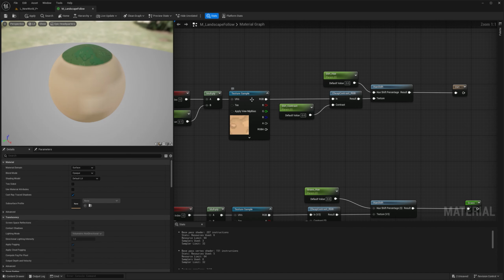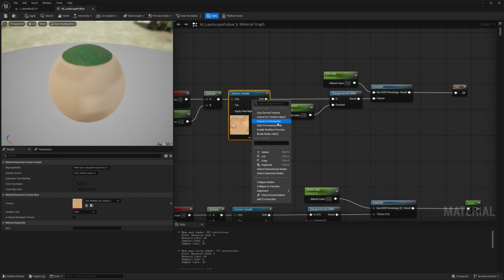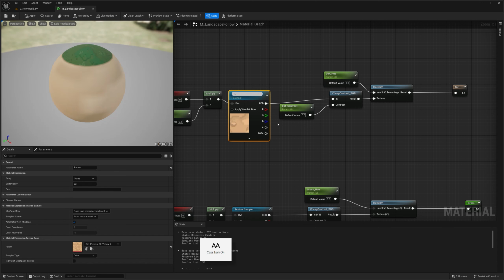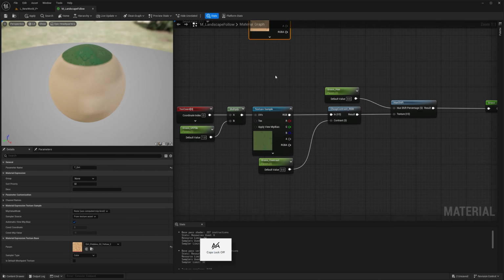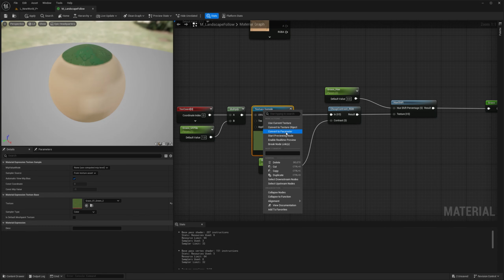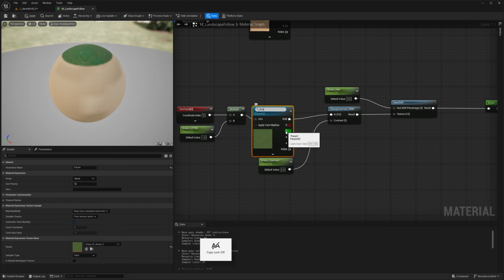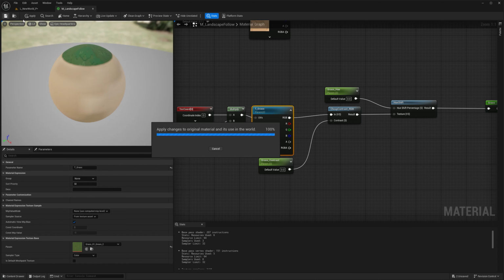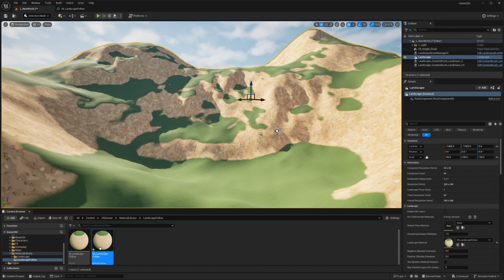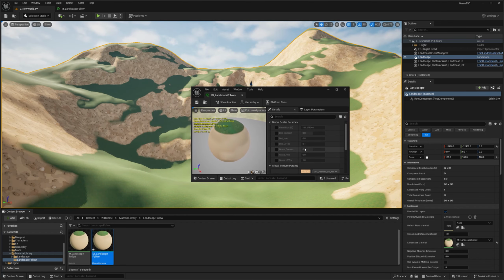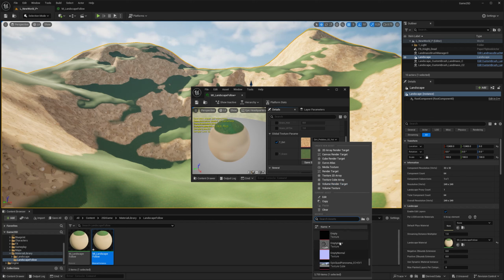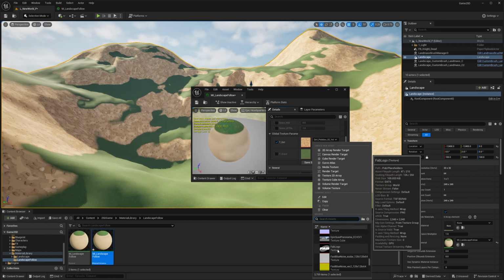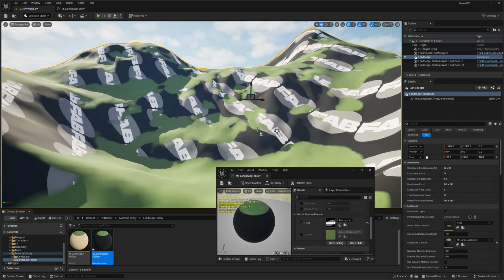And what I want to do is select the texture, right click, convert to parameter. I'm going to give it the name t underscore dirt. I'm going to do the same thing to the grass. Right click, convert to parameter, t underscore grass. If I save this right now, and I go back to my world, and I open my instance, you're going to see that I have two new slots. And if I enable them, I can change the whole look of the landscape. So right now, instead of dirt, the whole landscape is a Fab logo.